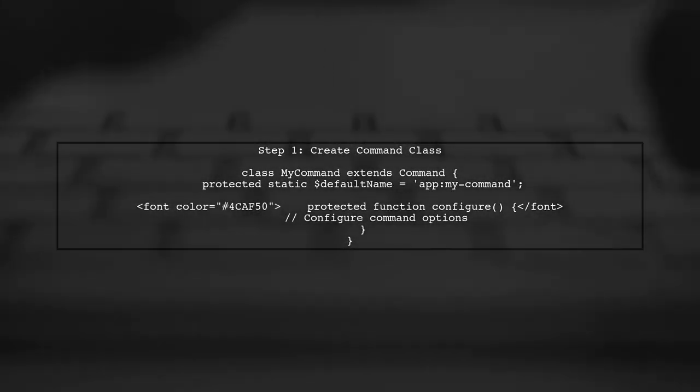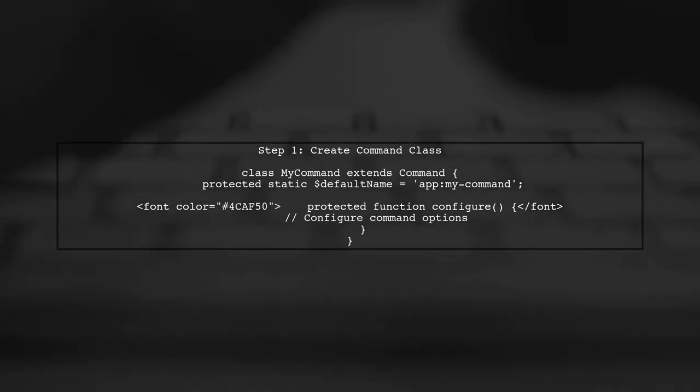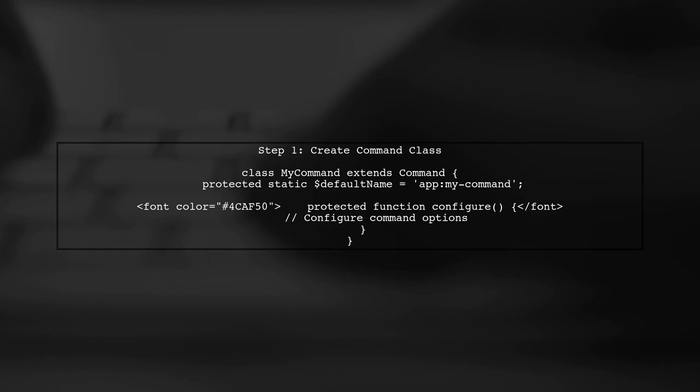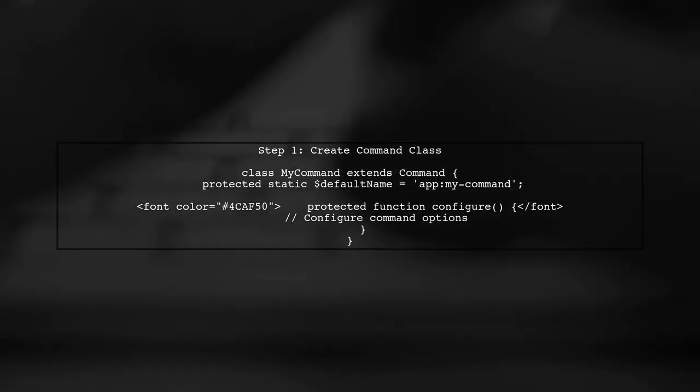To use Symfony Console with dependency injection without the framework bundle, we first need to create a command class. This class will extend the command class from the Symfony Console component.